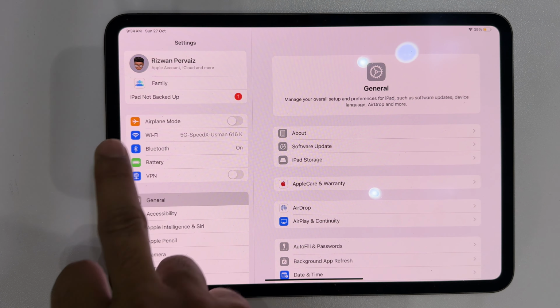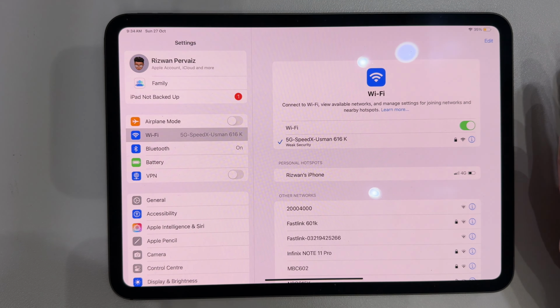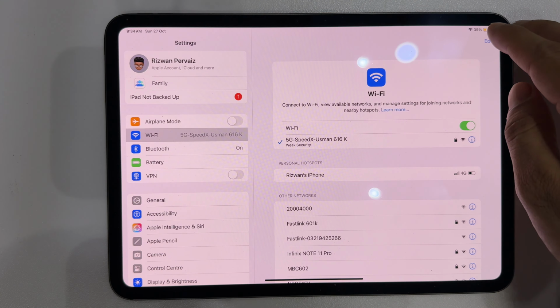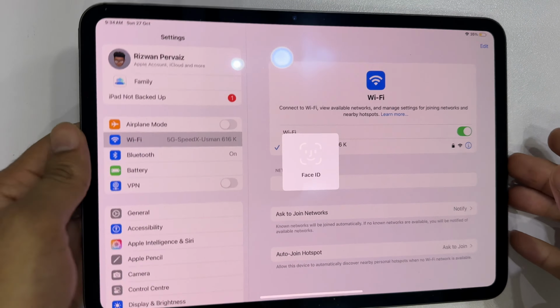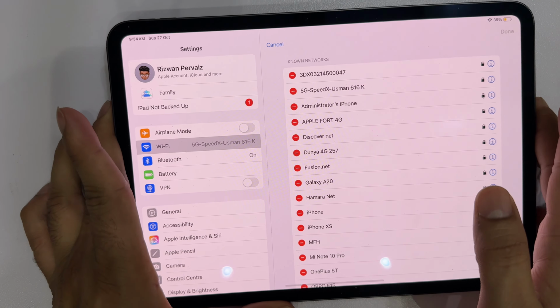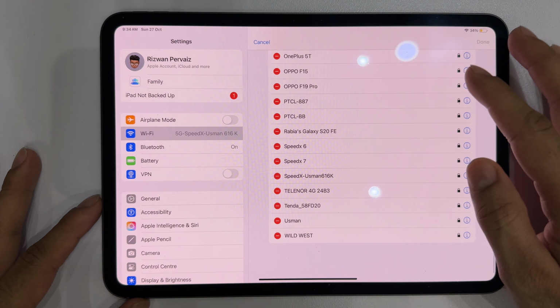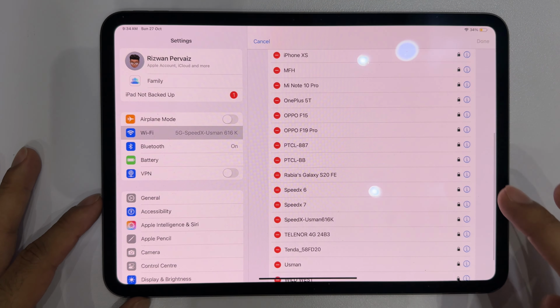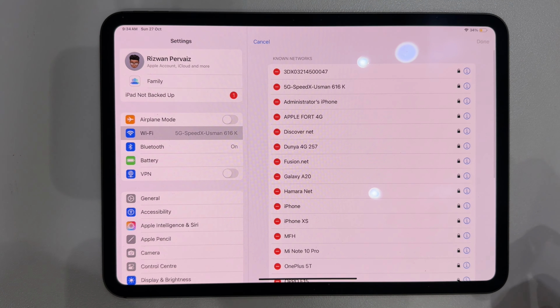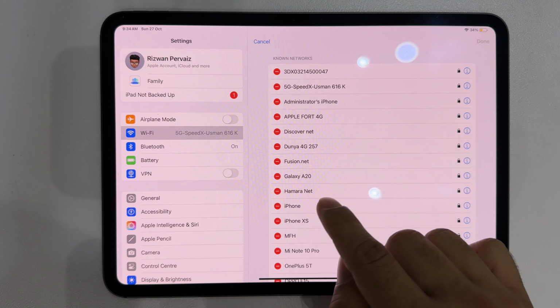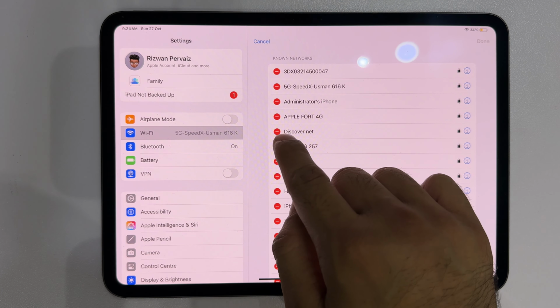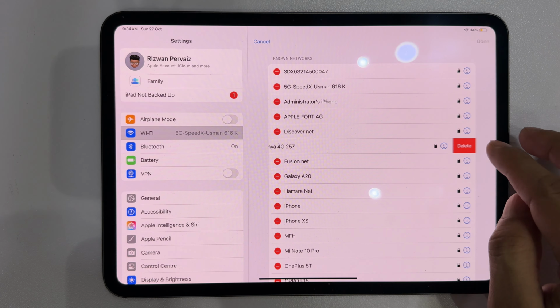If I click on the Wi-Fi, we have all the Wi-Fi options here. Say, for example, if I click on Edit, it asks me to validate myself using the Face ID recognition. If I click on this, these are all my known networks. And say, for example, I want to delete this. If I simply click on this minus, it gives me the option to delete.